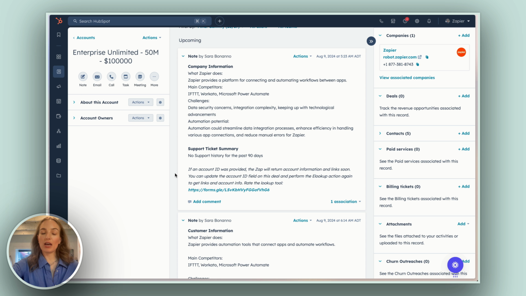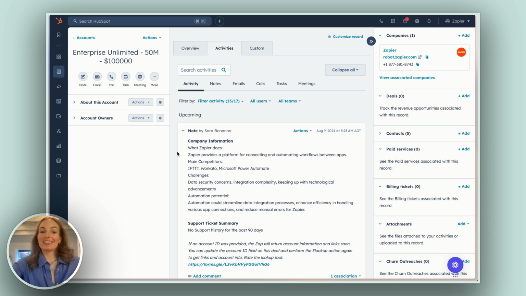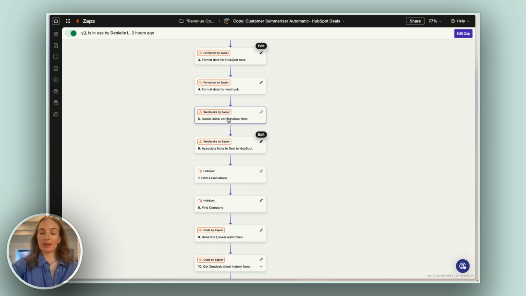And so what we've done to manage the amount of time that it takes to put something into HubSpot, the very first thing that it does is it'll post a note that says, we've received your request, we're working on it, essentially. And so that makes the team feel confident that they are going to get the info. It's just going to take a moment versus questioning whether or not it worked. That's what this step does. This webhook will create that initial confirmation note, and then it will take that note and associate it to a deal in HubSpot.